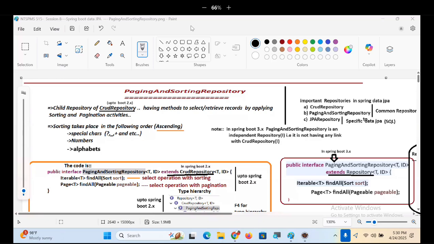Google search results, guys. Though 1,000 records come, it will display what? 10 records each time, right? Though 200 records come, it will display 5 records in each page. So that is called what? Pagination, guys. So in one repository, we have methods for sorting, and we have methods for displaying a huge number of records page by page.